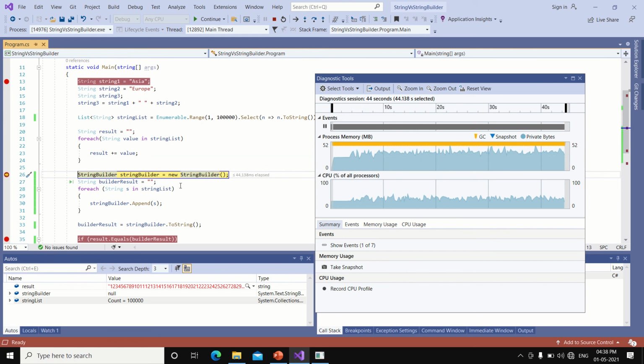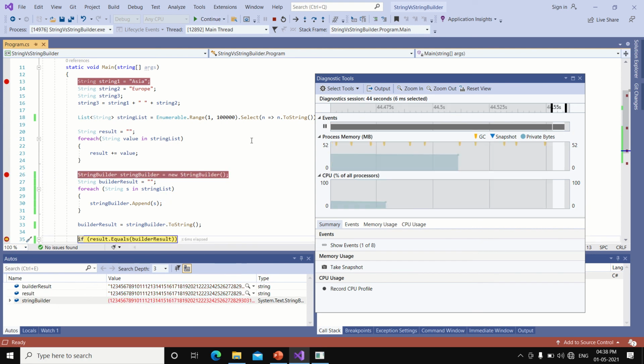Now we are creating and initializing a new StringBuilder, and we will be iterating through the same huge list again. We have the string list here with 1 lakh counts. See, within 1 second, within a fraction of a second, it took almost 6 milliseconds. That got completed, and we have the same result here.